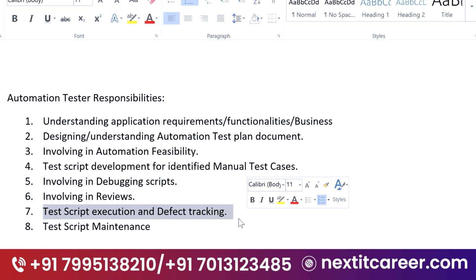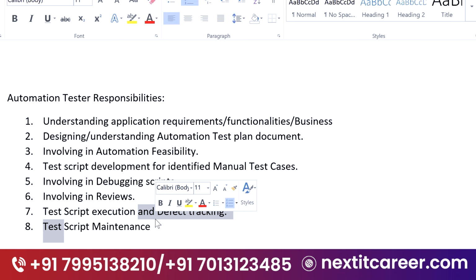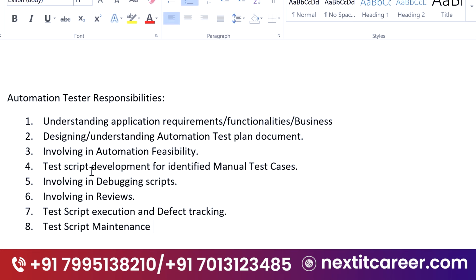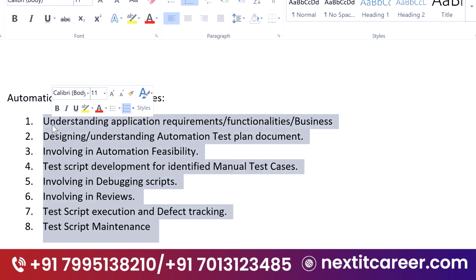Like that, if any test script fails, it will automatically take a screenshot. Like that, we are writing test scripts in future, and it sends the screenshot details report to the developer. Clear? And maintenance: whenever any new requirements are added or functionalities are changed, as you are changing the test cases, in the same way you are also maintaining your automation test scripts. That's it. So these are your automation tester responsibilities.